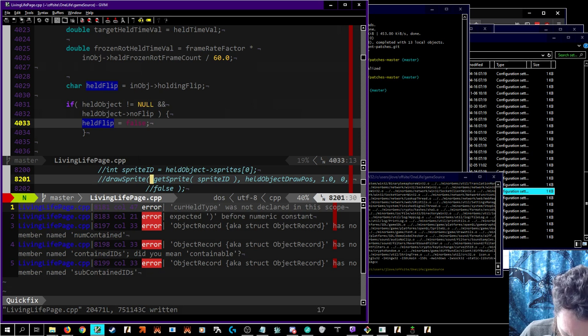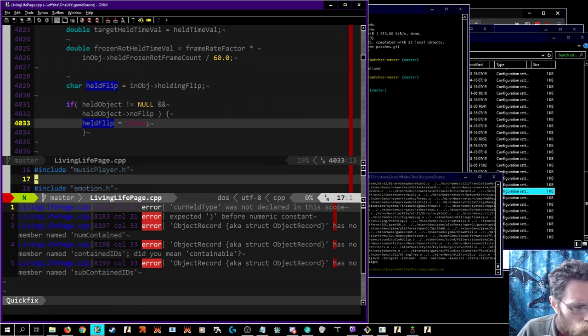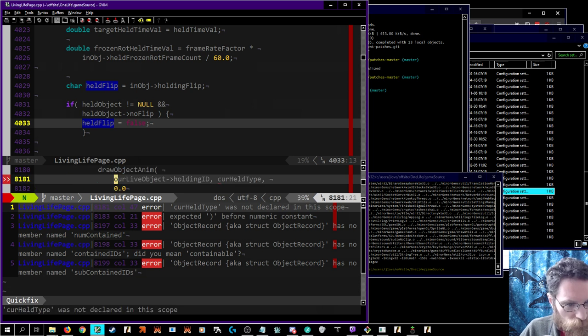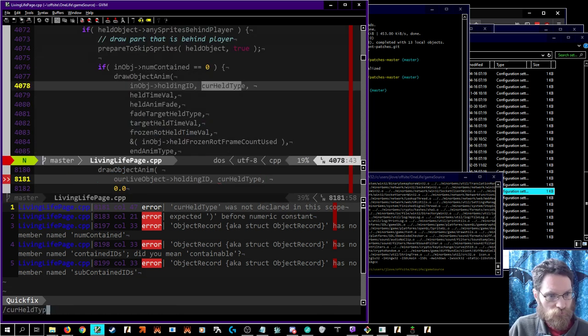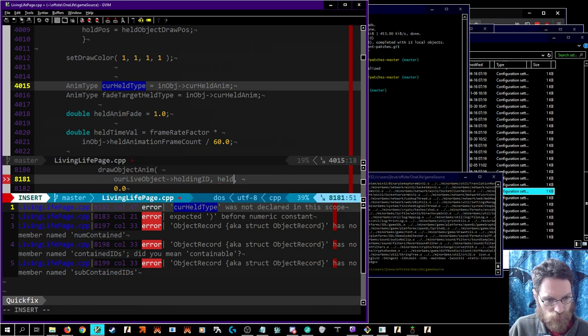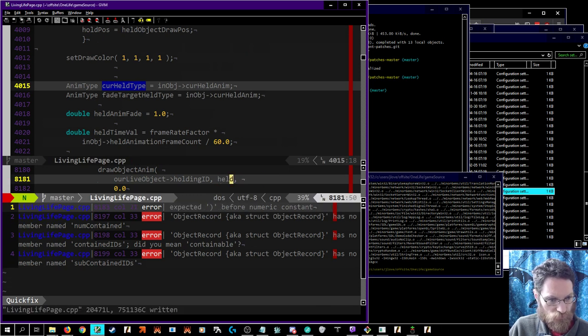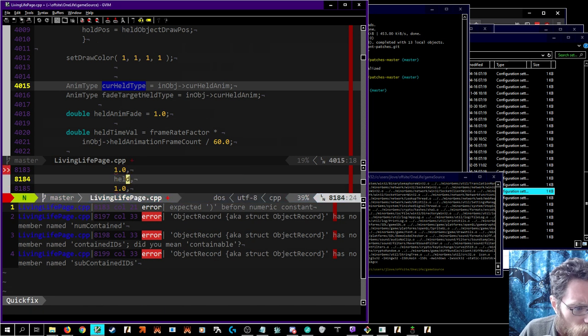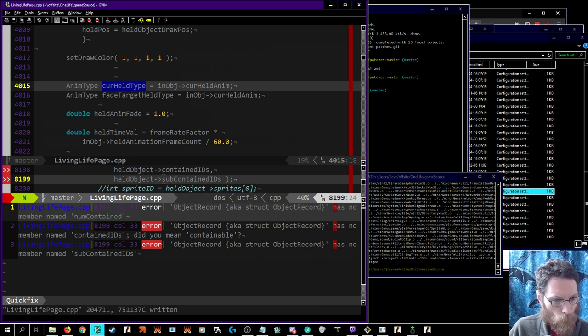Cur held type. No. 8181. Oh, I missed one. Let's just be an anim type, right? Yeah. Numeric content. I probably forgot some commas. Num contained. Oh.